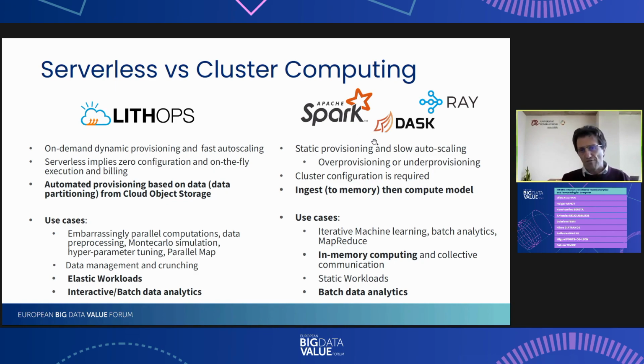They don't scale fast. Normally, if you require 5 nodes, you program and configure these nodes. You can, of course, have over-provisioning or under-provisioning if you don't know the resources that you need in advance. On the other hand, with Lithops and our serverless approach, we do it on demand. We create a cluster of the size that we need at the moment, the entire cluster, and we scale that to 0 at each moment.